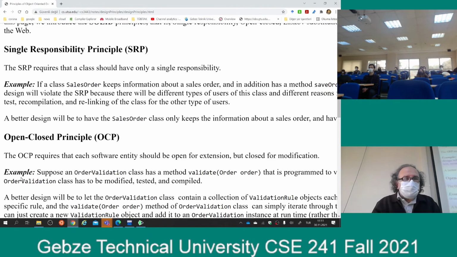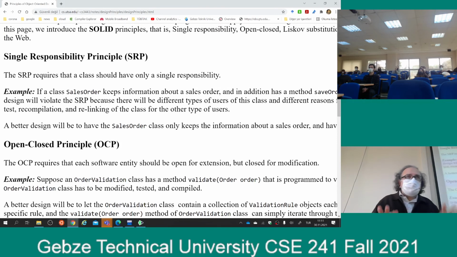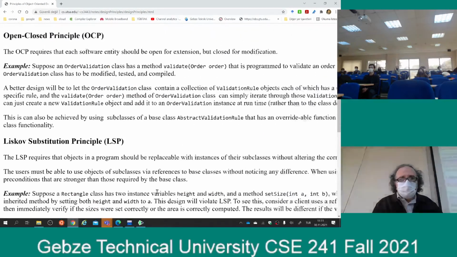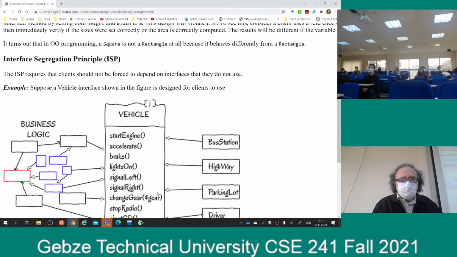Okay, and this is the open-closed principle. Software entities should be open for extension but closed for modification. Don't develop code thinking that in the future you are going to modify it to add this functionality. Inheritance is a very good example for this one. You write your base class, later you extend it. You add more classes to it. Don't modify your base class. That's what it says.